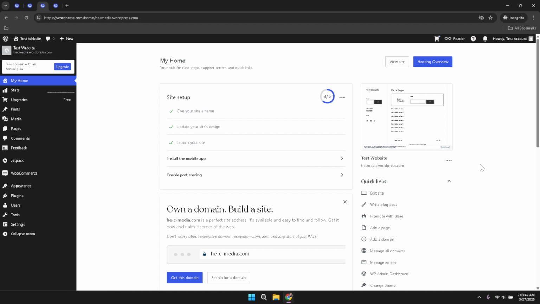Upon successfully logging in, take a moment to familiarize yourself with the dashboard. In the Quick Links section, observe the Edit Site button that is readily available. Clicking on Edit Site takes you directly into the editing mode of your website. This is the area where you can modify content, change layouts, and add new features to enhance your site's appearance and functionality.